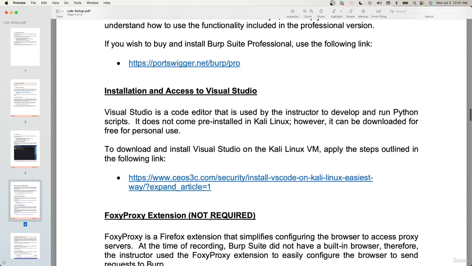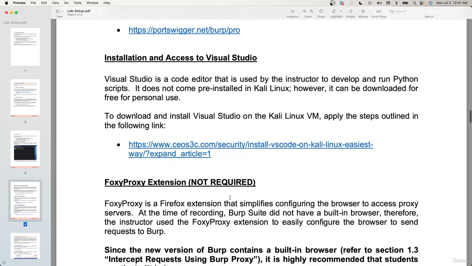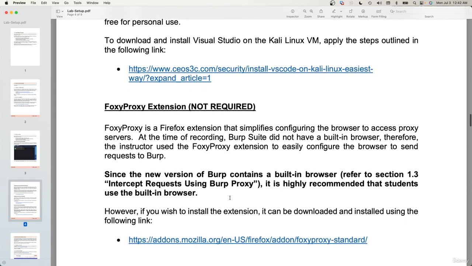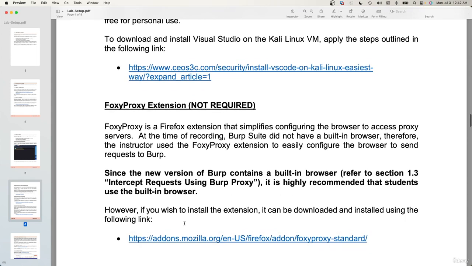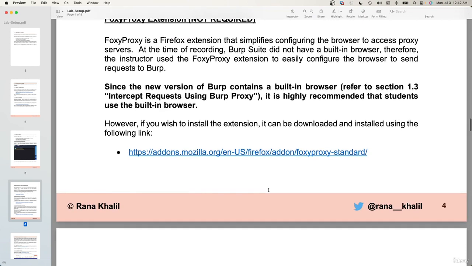And then for Visual Studio, which is used for the Python scripts, you need to install it, and the list of steps are outlined in the following link right over here. And then for the Foxy Proxy extension, it can be downloaded using this link right over here. But I have in caps that it's not required unless you're using a previous version of Burp Suite, which is not recommended.